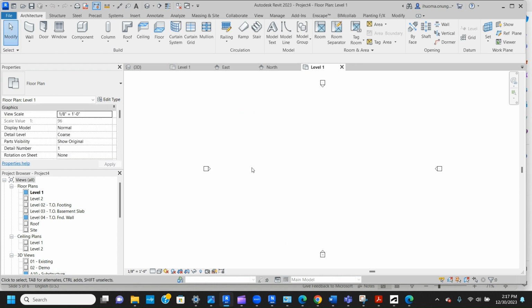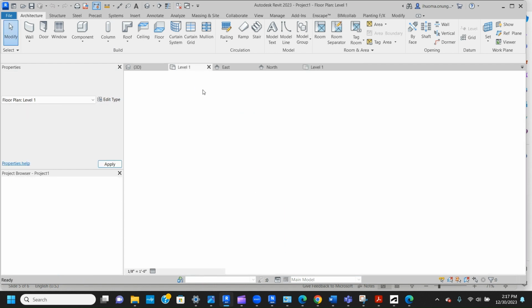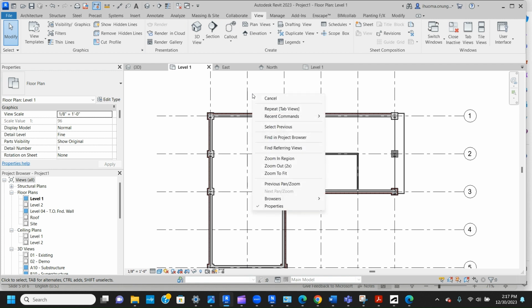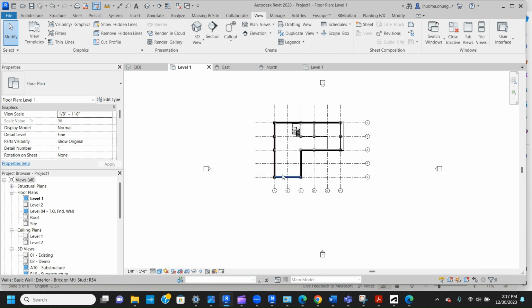So this is a new project. We're trying to create this project that is here. And if you look at it, you see the grid. We have 1, 2, 3, 4, 5, 6 vertical grids, and we have 1, 2, 3, 4, 5 horizontal grids. So we're going to create the grids. That's the first thing we're going to create.